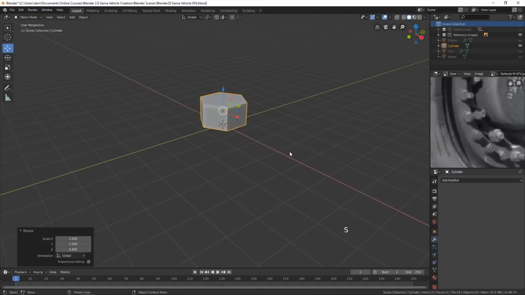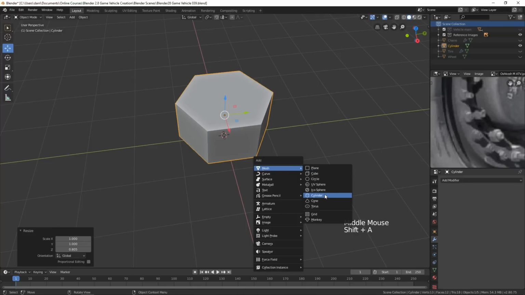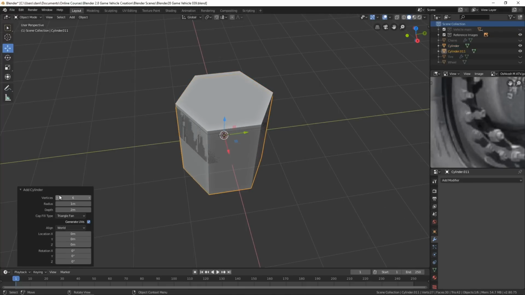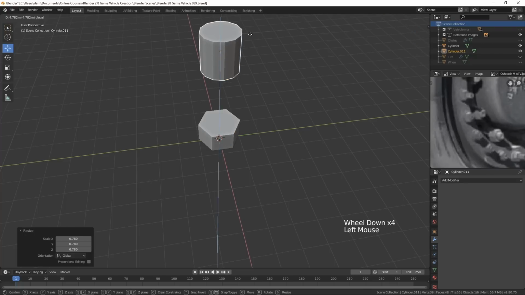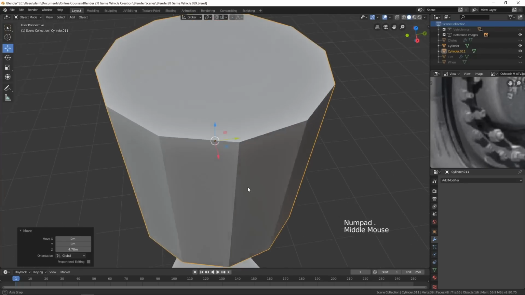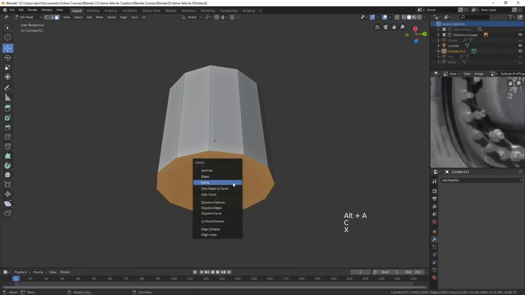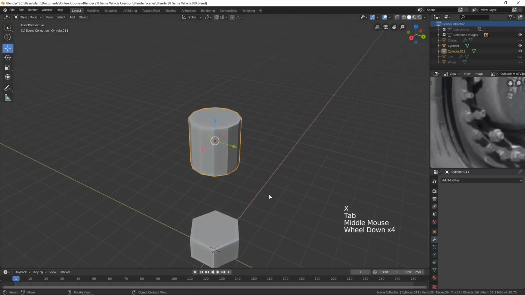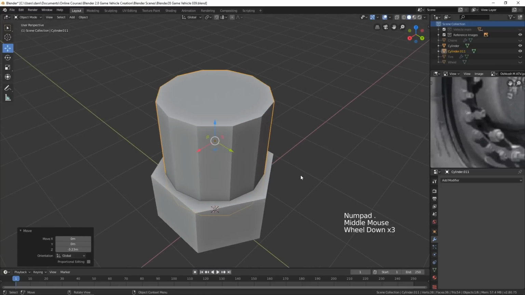Let's try this. Okay. So now that we've done that, let's create another cylinder. And for this one, let's do 12 sides. And we'll scale it down. Once again, we'll get rid of the faces on the bottom here, like this. And then let's put it in place. So let me just bring it down about right here. And let's scale it down.